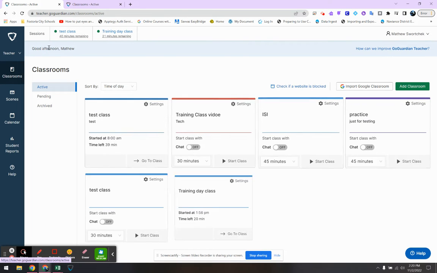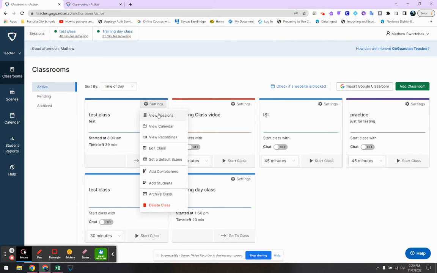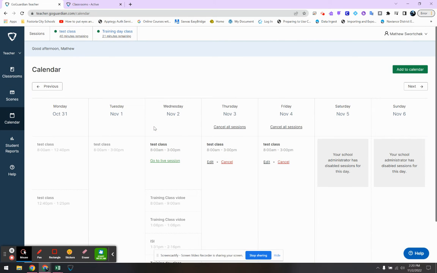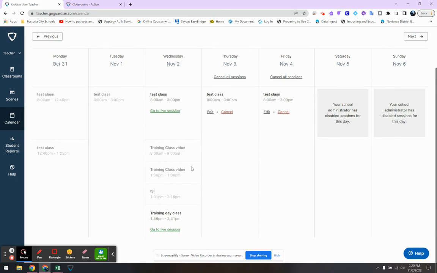When we come back to the tile, you'll see that the settings button still shows calendar. Now, this is how you can schedule. You can schedule either here, or you can schedule here on the side. I'm just going to show you the settings version. It takes you to the same button. And you can adjust, add, or edit any schedule that you have.